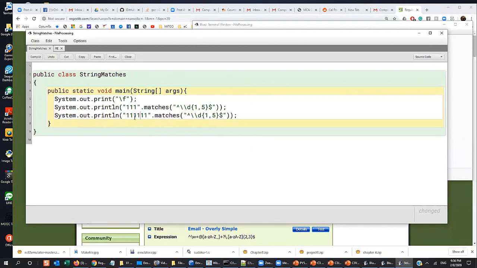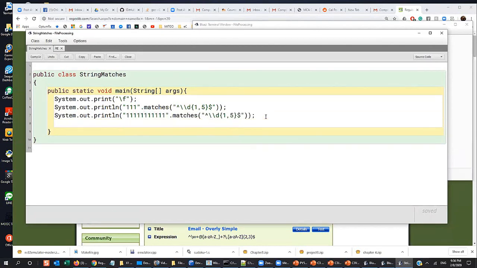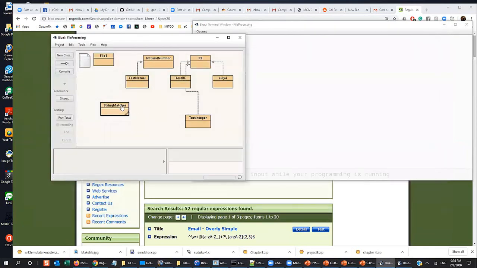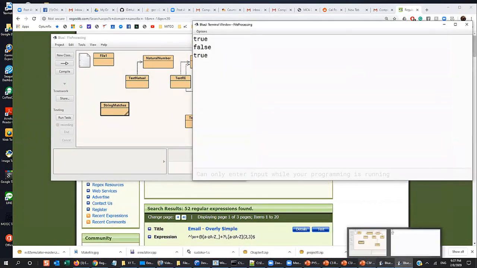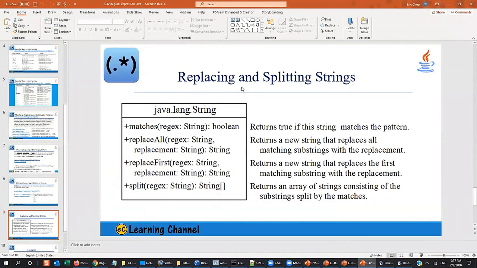So here, let me try this one. Okay, it's over. Or let's try 5 times. Okay. And it should all work. Okay? It should all work. Now, this one actually is the regular expression.